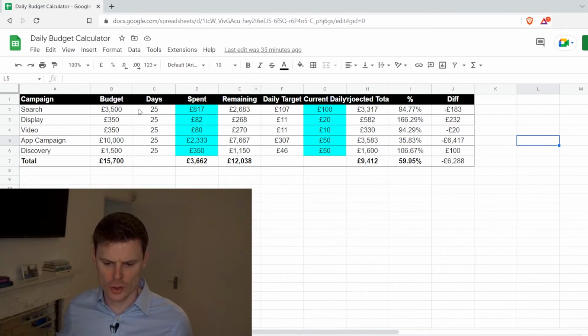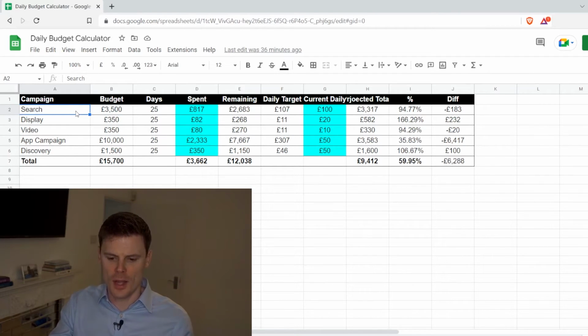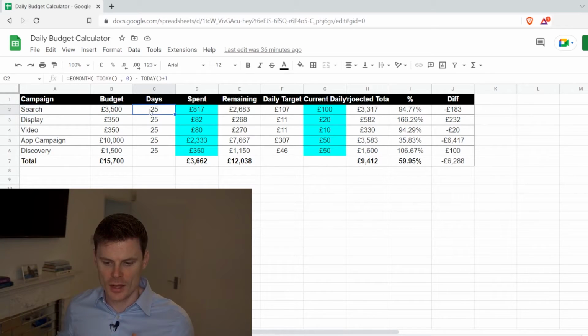So I've got some examples in here. This is split according to channel, but you could have a different row for each campaign you have. And so what we have here is the campaign or the channel, the budget, and then what this will do is it'll tell you how many days there are left in this month. So it does that for you.